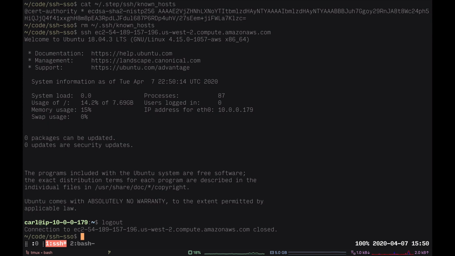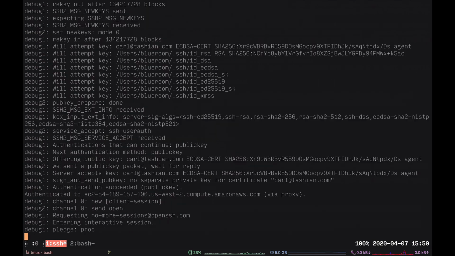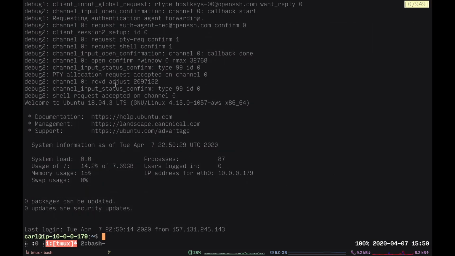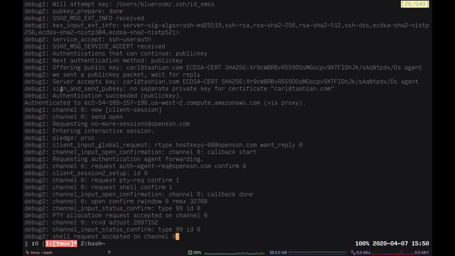And I can even do that with -vv, which will give me some verbose output. And we can see where the certificate exchange happens. So here are the certificates being offered and accepted by the host.